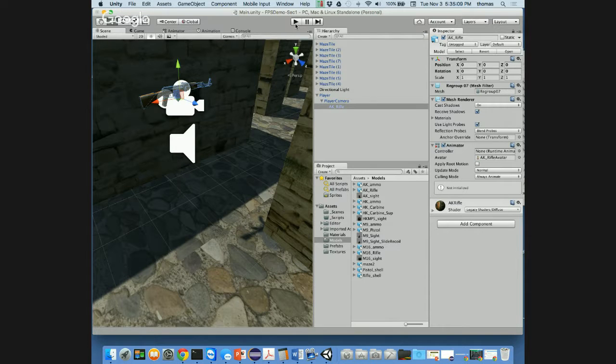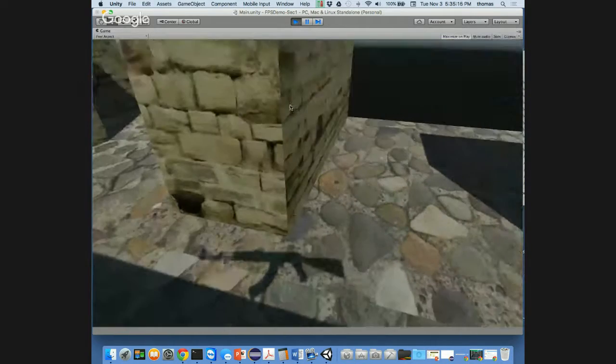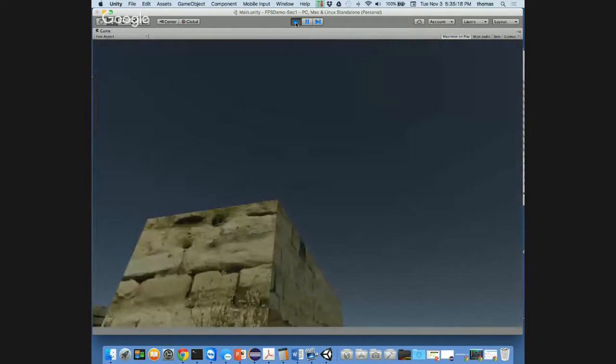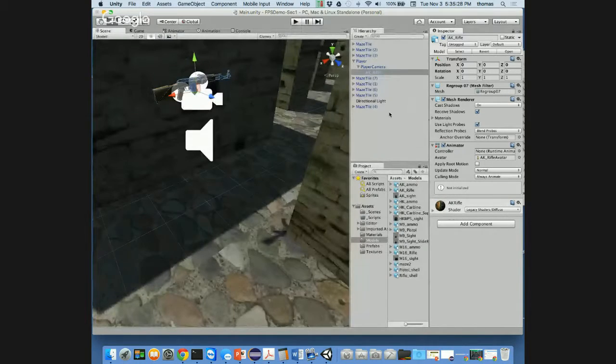If I play the game now, you'll see what I see. You'll see this. You see nothing, right? Because where's my camera? It's sitting on my head, right? So this is not good. This has got to be in my scene, right? So how do I get my camera or my AK rifle in my scene? That's the first thing I got to do. Well, let's do a split screen. So I'm going to move this over here like this.